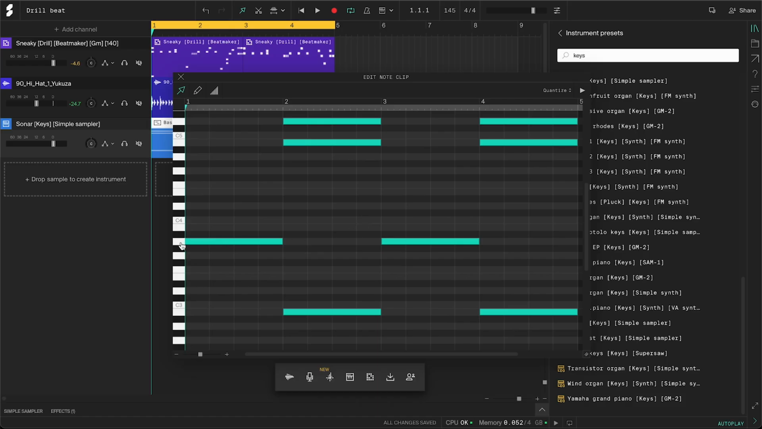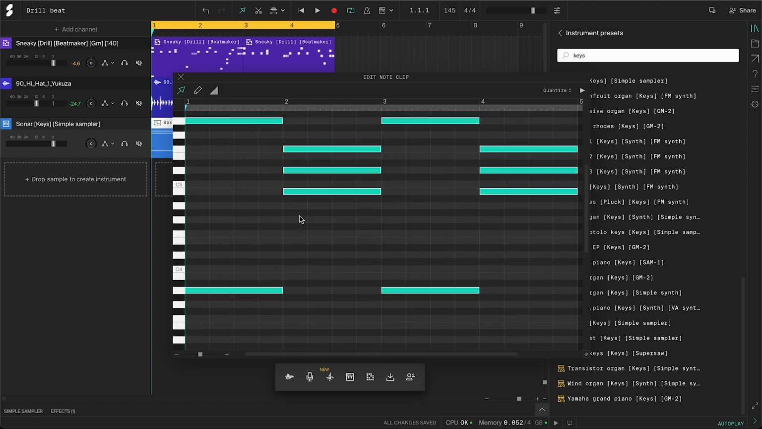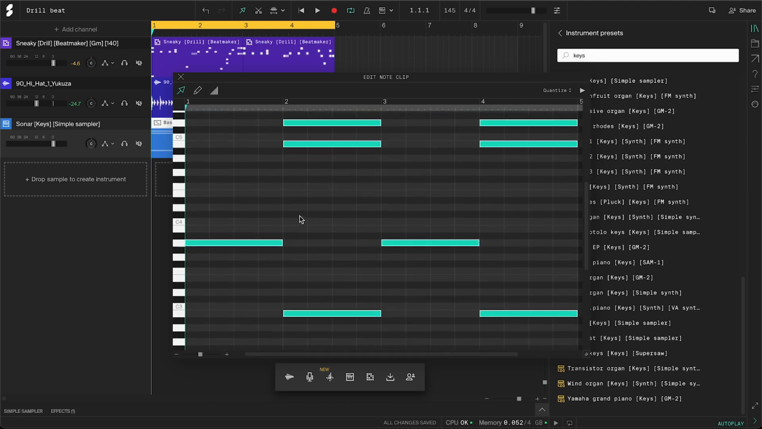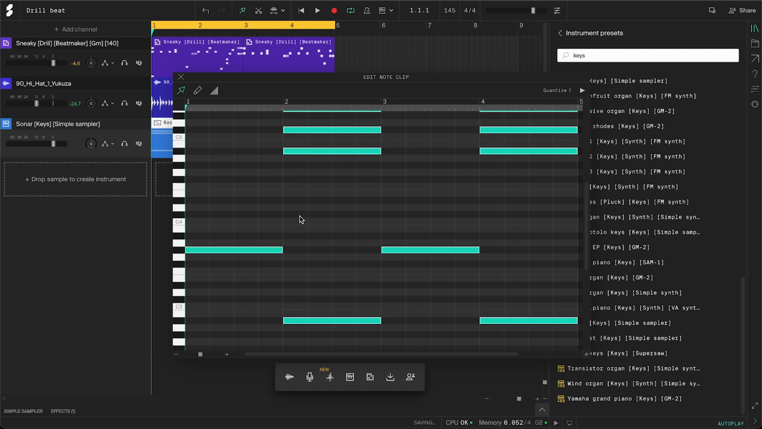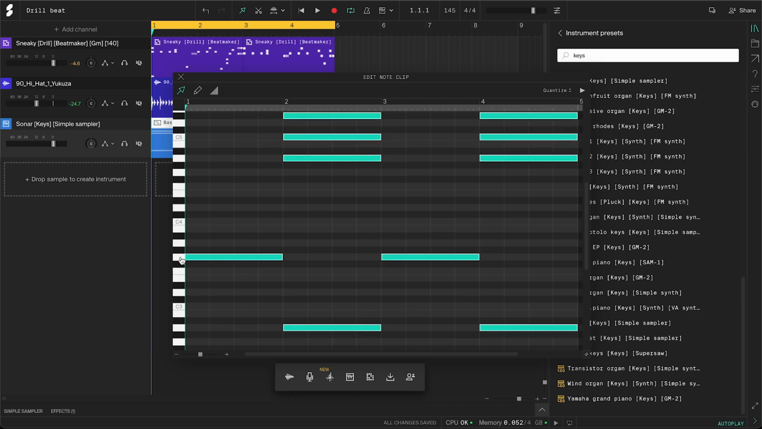Since the chords are in A minor and the choir sample I used is in G minor, I need to transpose the chords to make them match up. When both keys are in the same mode, minor in this case, it's really easy to transpose. Simply look at the root notes of the keys, so A and G in this case. G is 2 semitones down from A. All we have to do is select all notes by pressing Ctrl or Command A, then use the arrow keys on your keyboard to move all the notes down 2 semitones. Now it's in G minor.